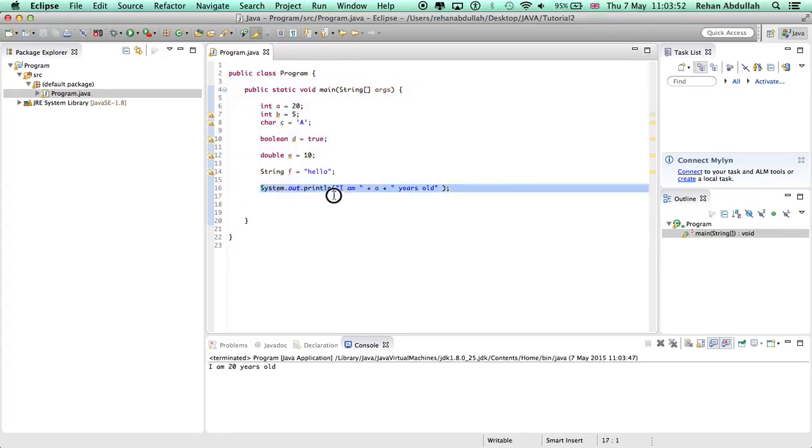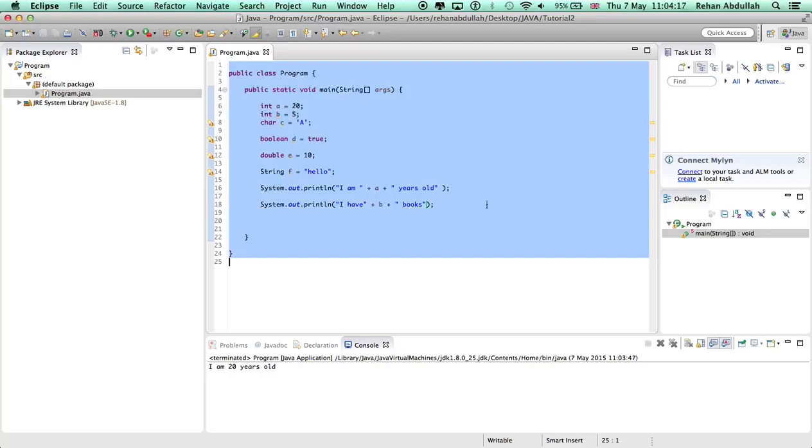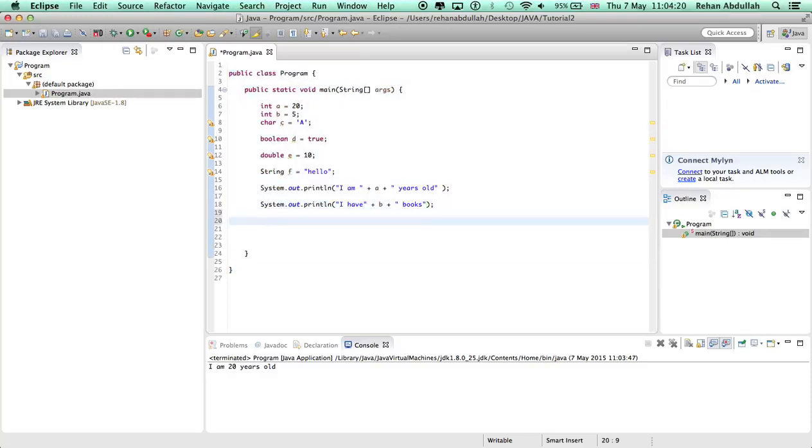Let me copy all of this. Speech marks, I have b, which equals 5, so b, I have 5 books. You can put anything you want as long as it's relevant to the course. Don't put something like I have 1 billion houses, man. You can if you want to, but just keep it consistent, keep it spot on.